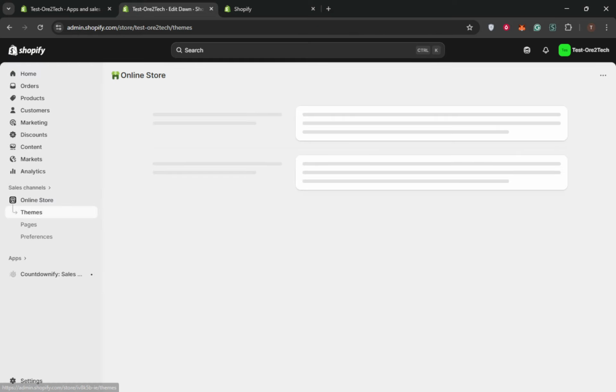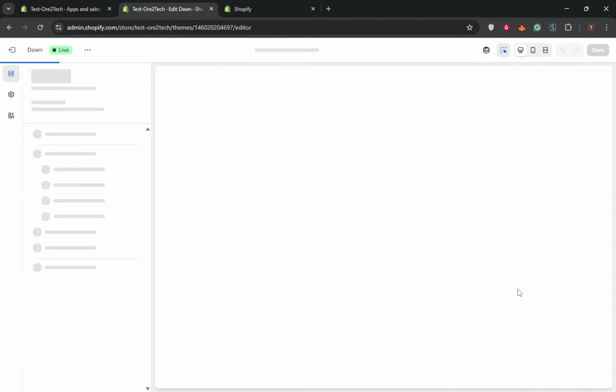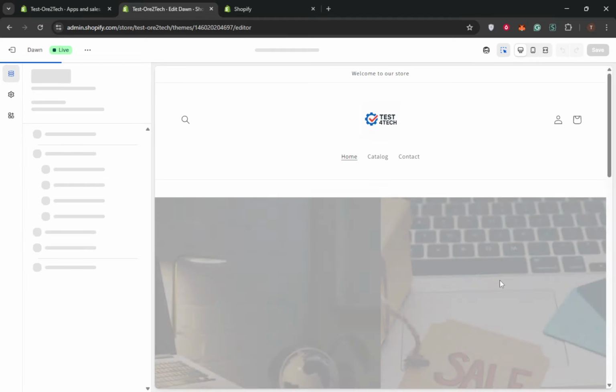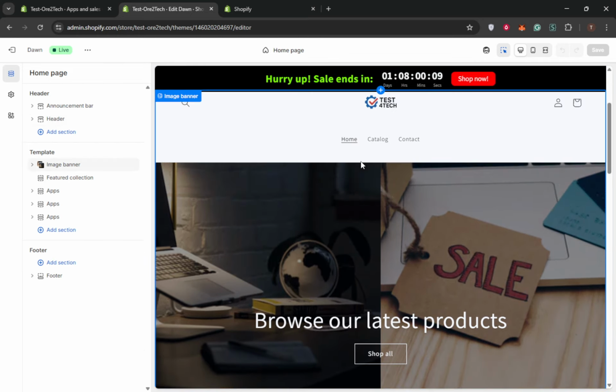across your store. Start by opening your Shopify admin and heading to Online Store, then Themes. Find your Dawn theme and click Customize to open the theme editor. This is where you see a live preview of your storefront on the right and your controls on the left, so you can make changes and immediately see how they look.